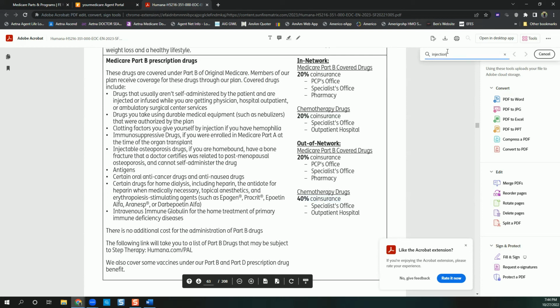So if you just search for injection and only one thing comes up, you're probably not going to be able to get the answer that you need just by looking at the evidence of coverage or the summary of benefits on the website itself. That's okay. It is what it is. We're not going to be able to find the answer for that. So we have to use those other resources to try and get an answer for how much this is going to cost.